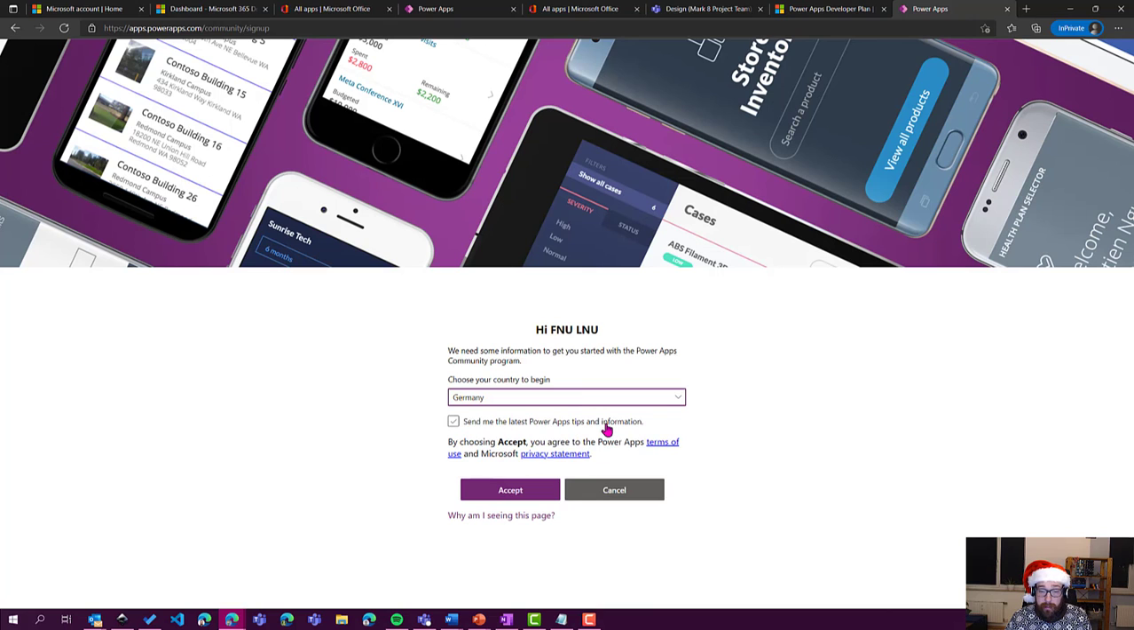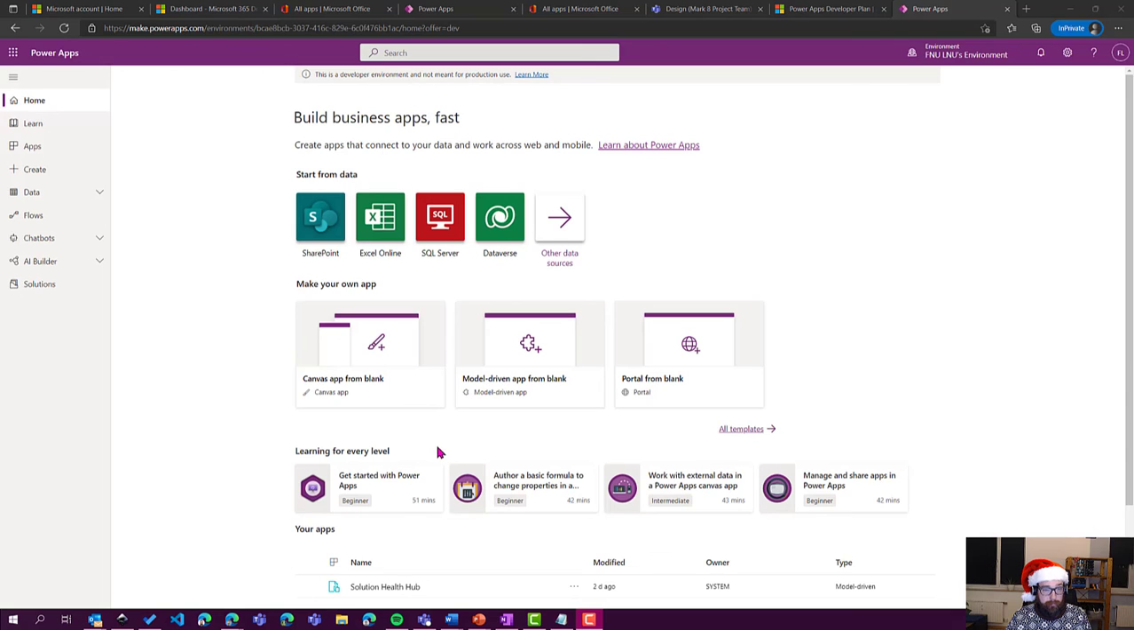Send me the latest Power Apps tips and information. This is actually a very good newsletter. I really highly recommend it if you're looking into using the Power Platform more frequently. Latest developments and latest news, really awesome. I do already have it, so I won't click on it again. But I choose accept now. Something's happening. Stuff is loading. Almost there. Now, that just took a few seconds.